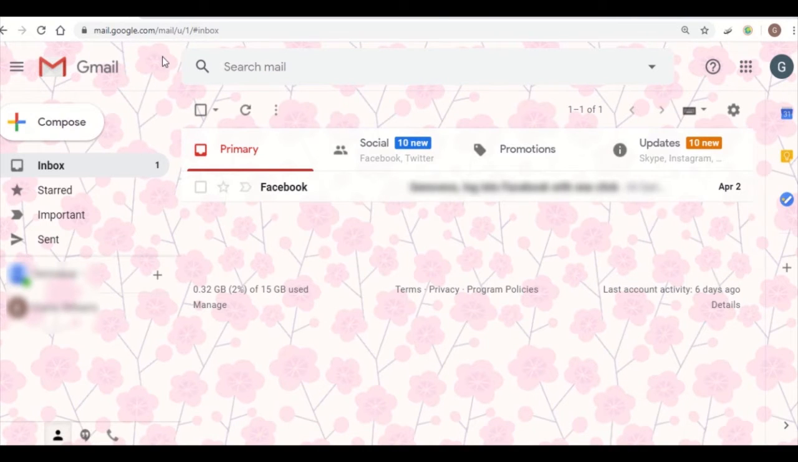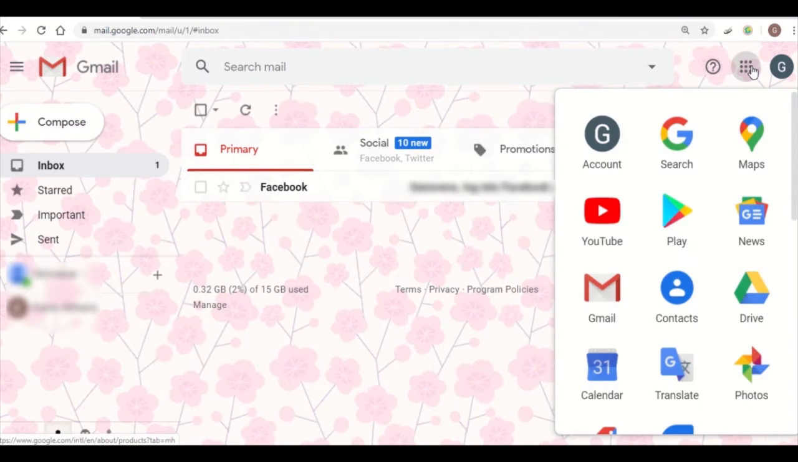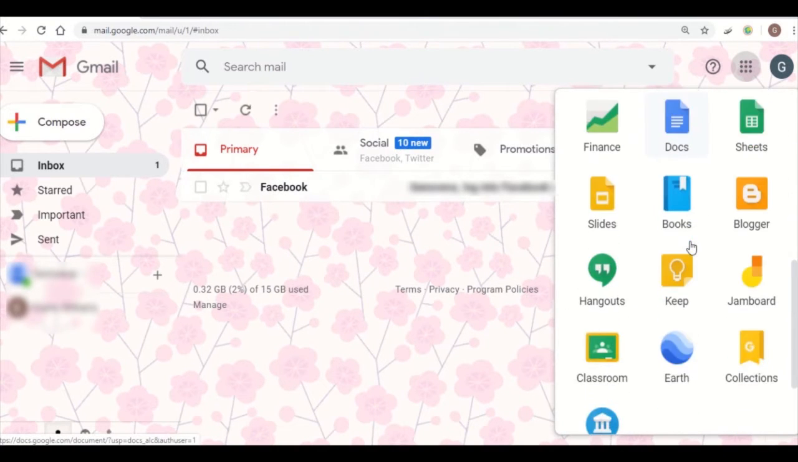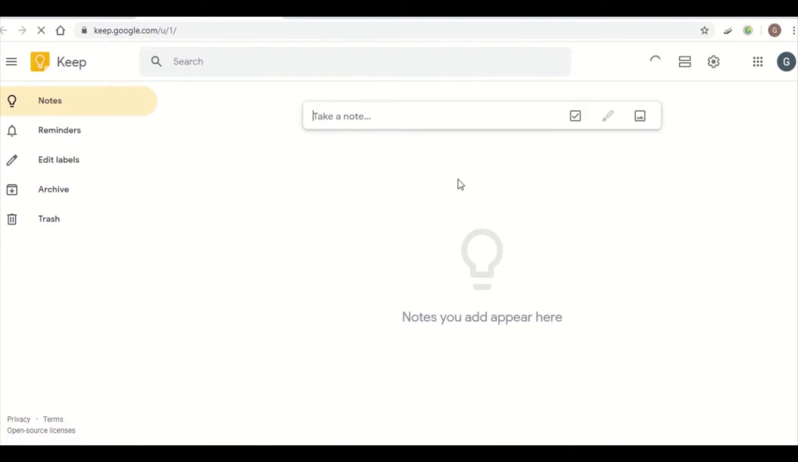The first thing you'll do is log into your Gmail by going to gmail.com, and on the right-hand side, you will have a menu with the rest of your Google apps. You'll scroll down until you find Keep, and then you'll click on that. This will take you to the Google Keep page. As you can tell, it's blank since we have not created any notes yet.